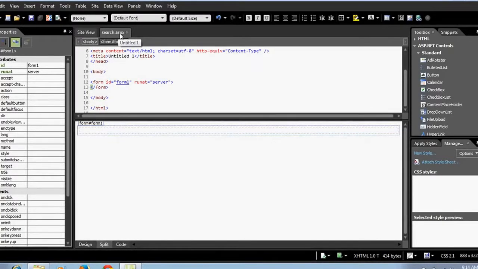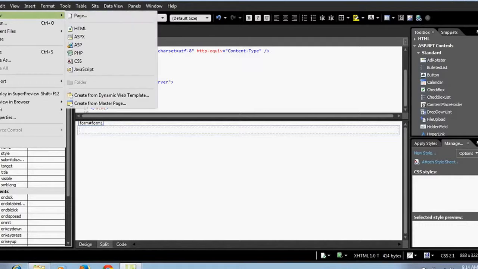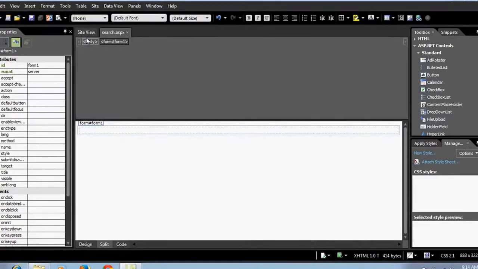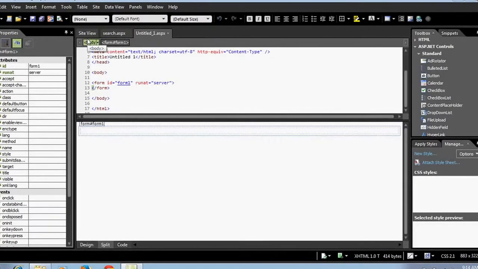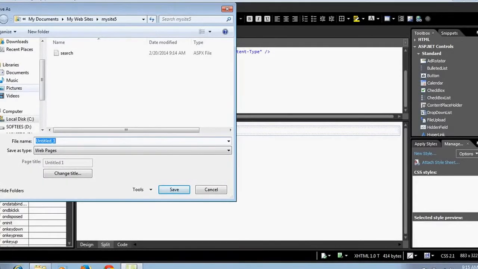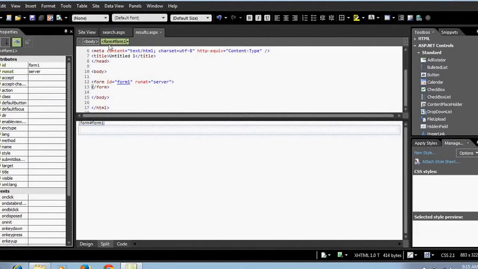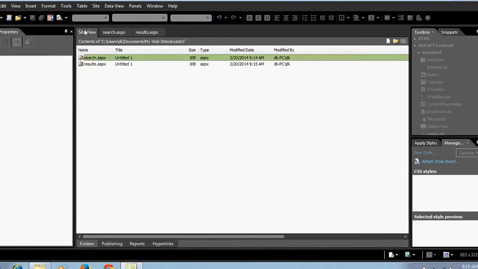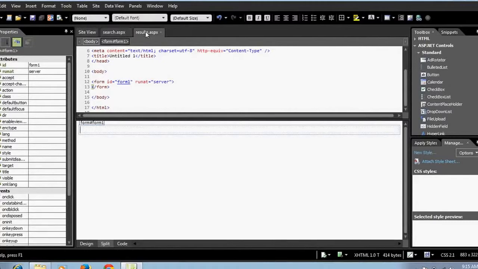Now we also require a page to display the search result, which will fetch data from the database. So I would create another ASPX page, save it and rename it as result, as it is going to display the result. Okay, so guys, that's fine. Now save this page as well. It is saved, so two pages are created. This is the site view, this is the first page, this is the second page.